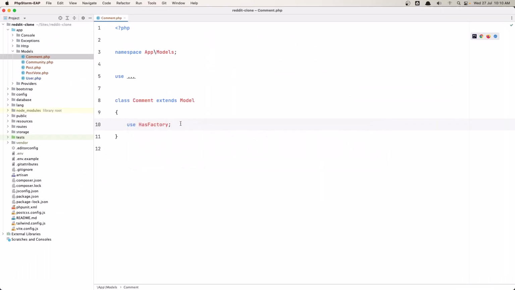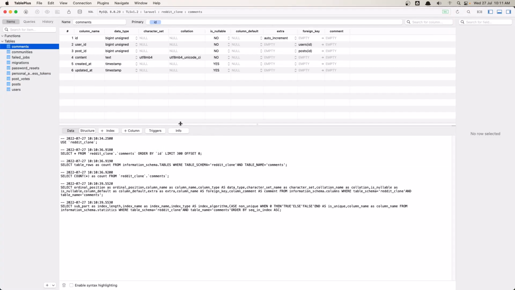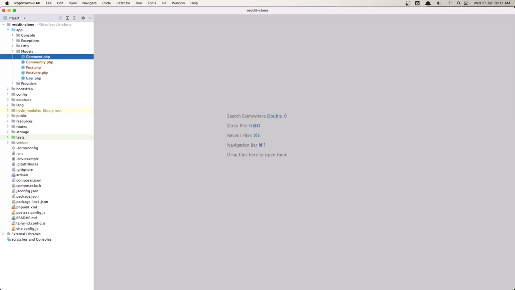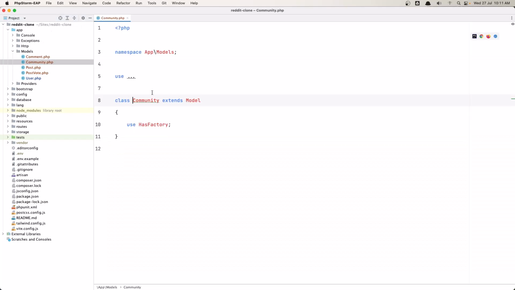So let's come here and say protected $fillable, which is going to be an array with user ID, post ID, and the content. Okay, close this one. Next is going to be the community.